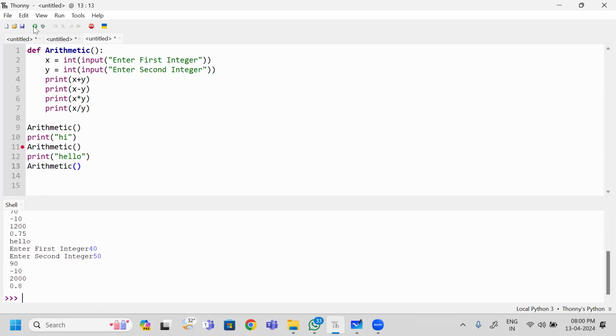Is this clear? This is the simple way to write one simple function definition. Are you clear? Yes, this is the way we have to write. Second one.